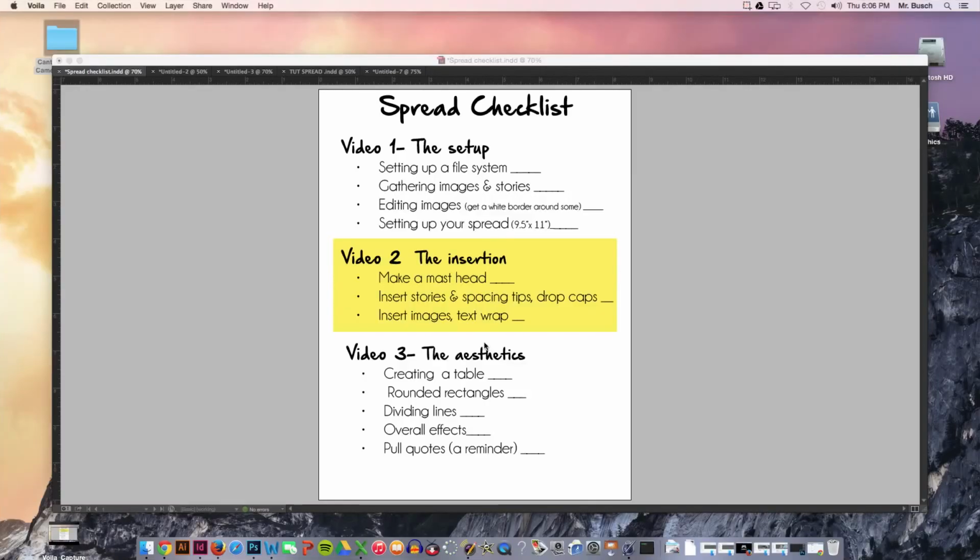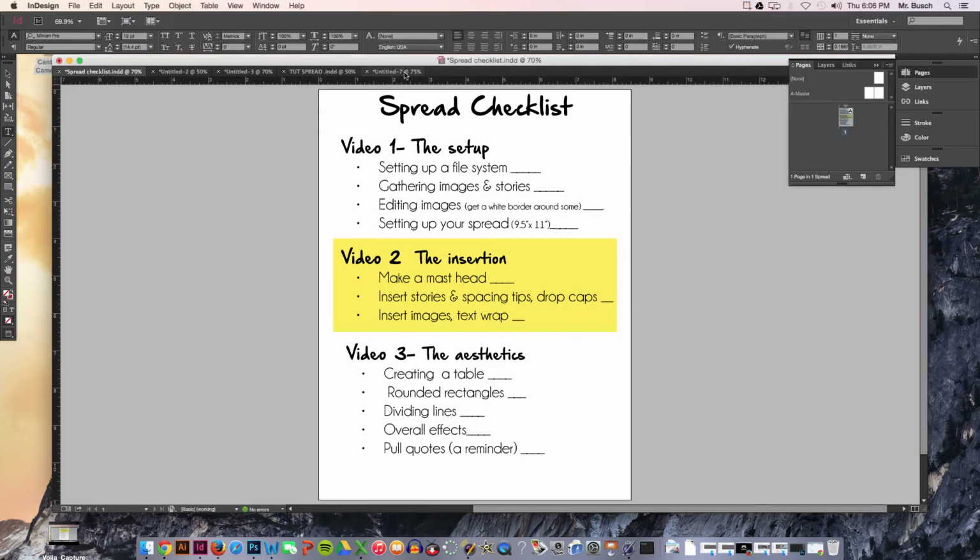Gang, and welcome back. Wanted to go ahead and go over video 2 with you. We're going to be covering the following topics: making a masthead, inserting stories, talking about spacing tips, adding drop caps, and inserting images and doing a text wrap. So let's go back and look at our document we have here.